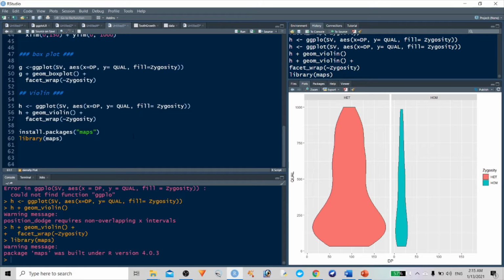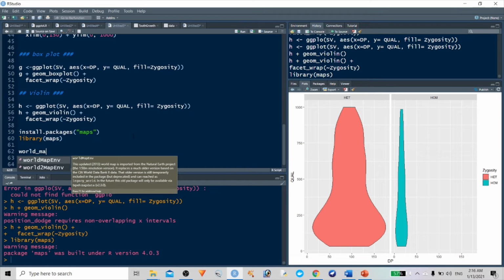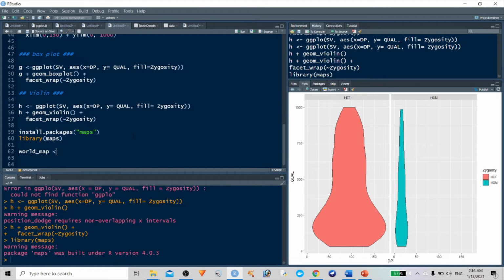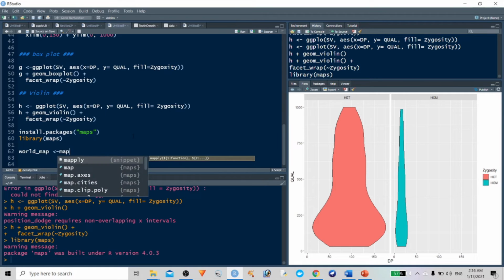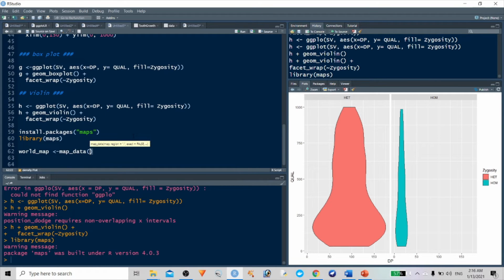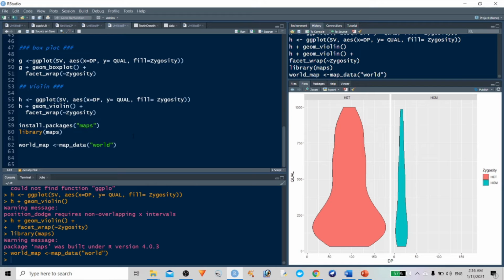Okay, so mostly you will find the inbuilt version of this map. Here already I think you will find the map data, world_map. Okay, so here map_data, world. So here first of all we are going to load the map data into the world_map option. Okay, so click enter here.